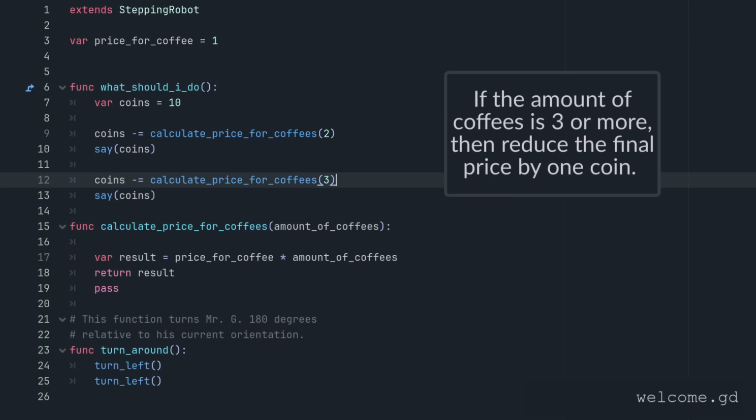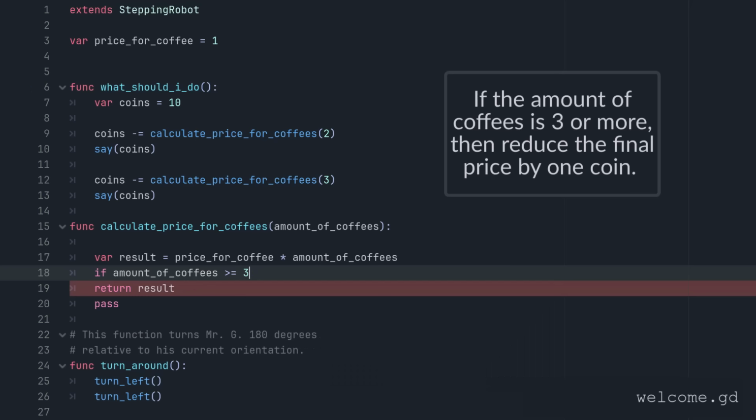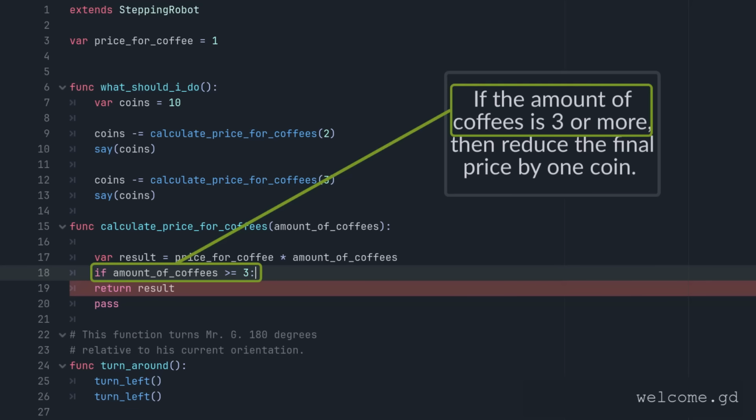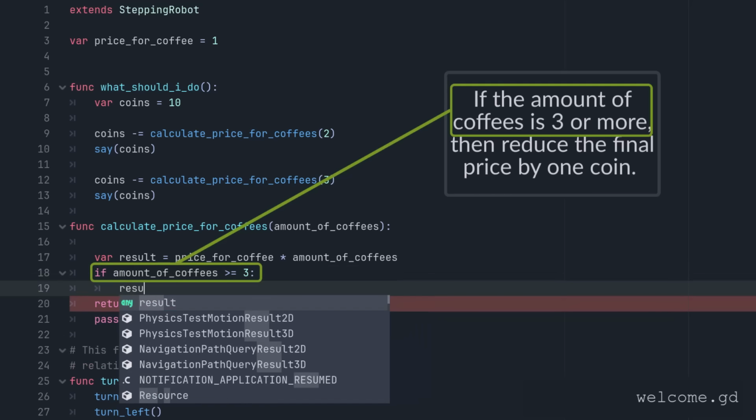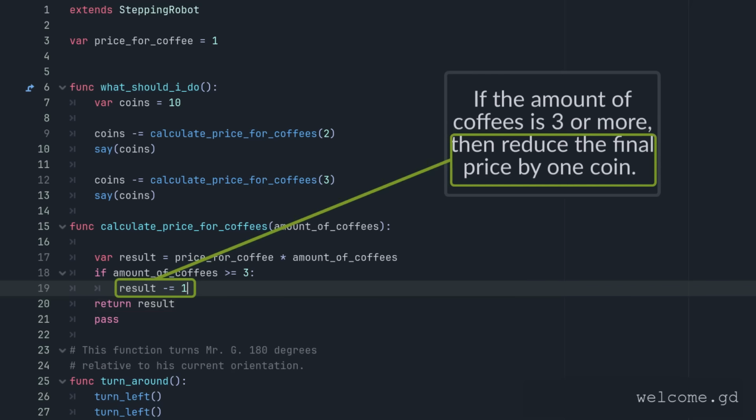Well, GDScript has a keyword called if. So to solve our problem, we could write if amount of coffees is greater than or equal to 3. And then we subtract 1 from the result, and this way we give a discount of 1 coin.